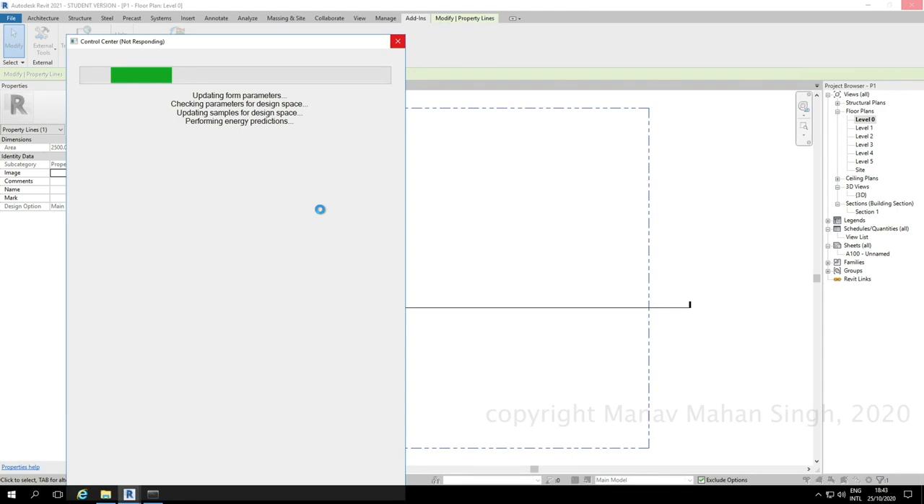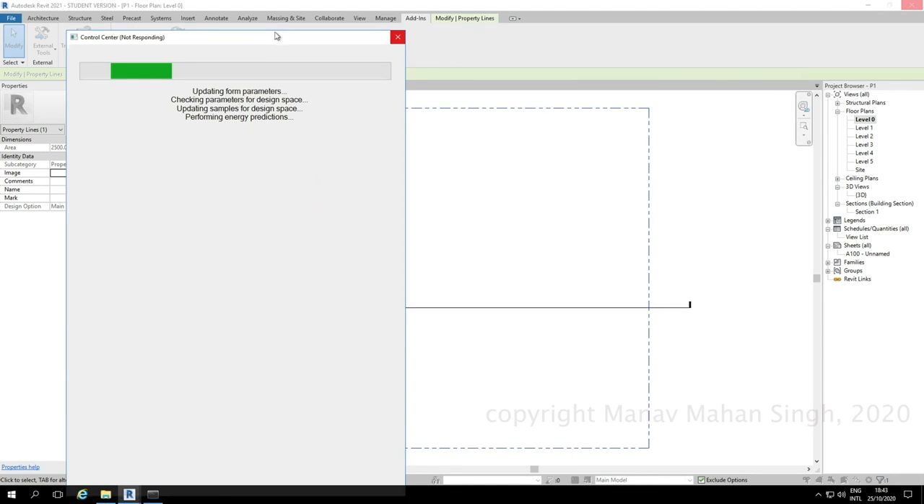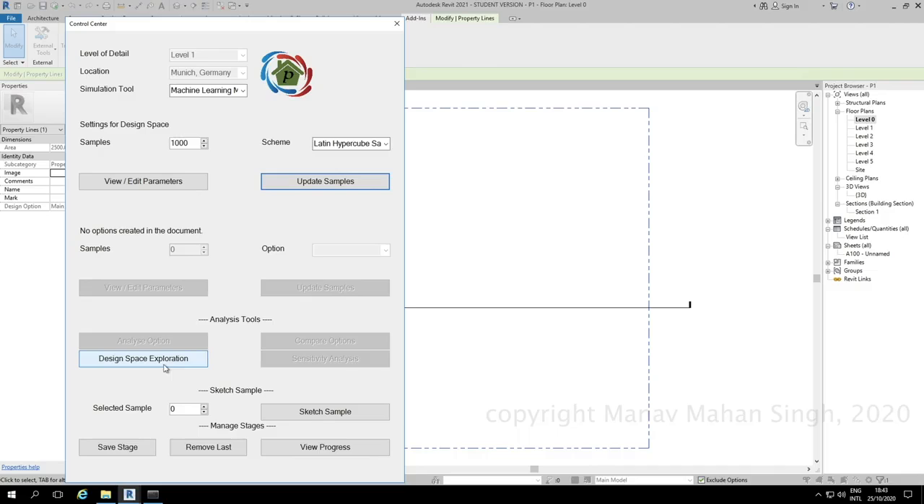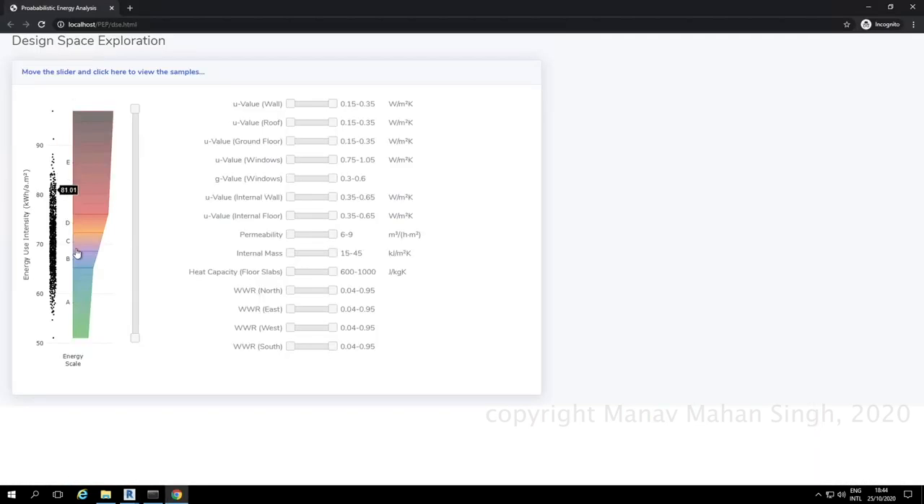Now, the tool uses its own algorithm to generate the required number of samples. Then, it uses machine learning models to make energy predictions for each sample. It is followed by associating the energy prediction results with each sample. Now, a web interface will be displayed to explore the design space. Here, on the left, you can find the energy scale for the given context.